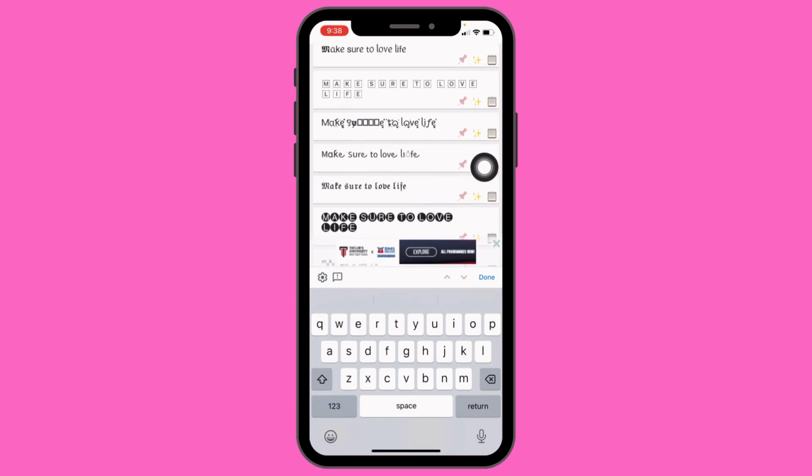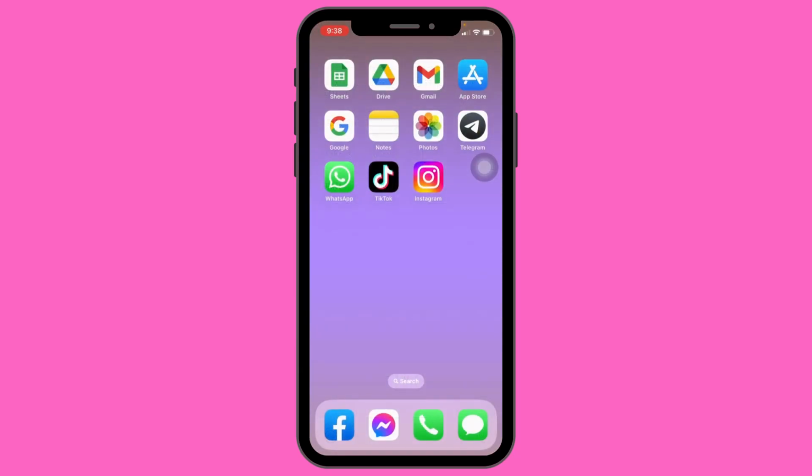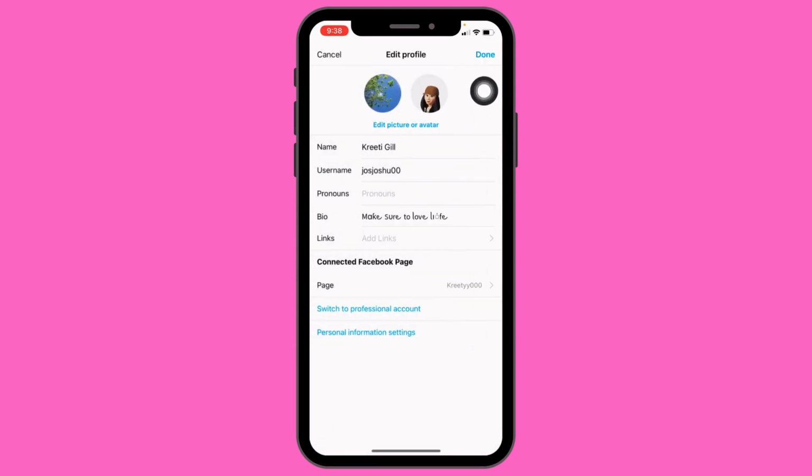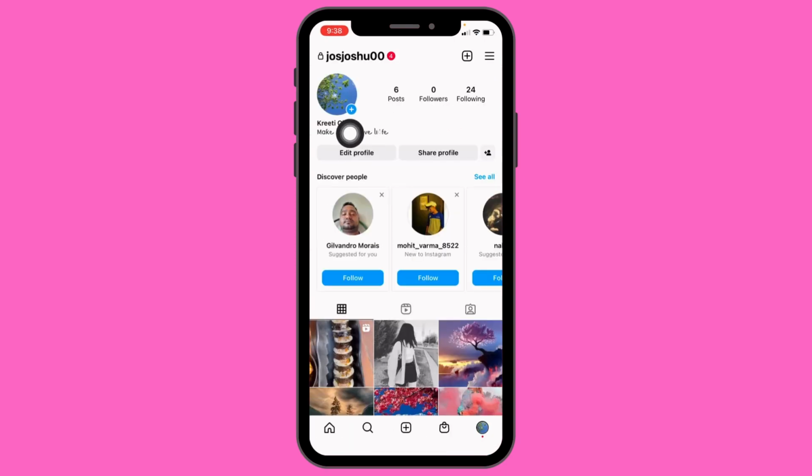Now you have to copy it after you select the font and then close it. Open your Instagram app again and then paste that and tap on done. Again tap on done, and here you go. In this way you can easily change font on Instagram bio. I hope now you guys are clear about how to change font of Instagram bio.